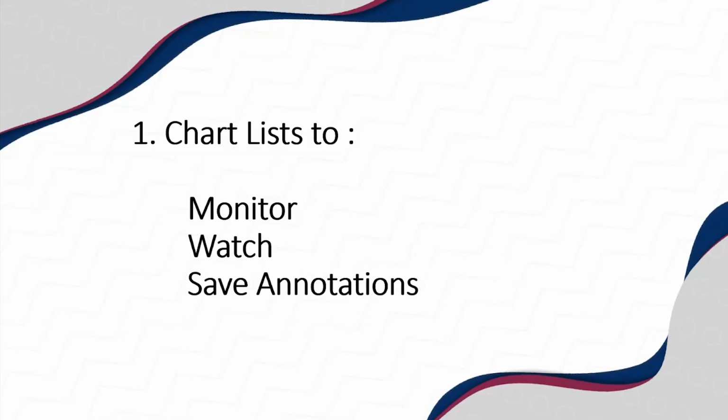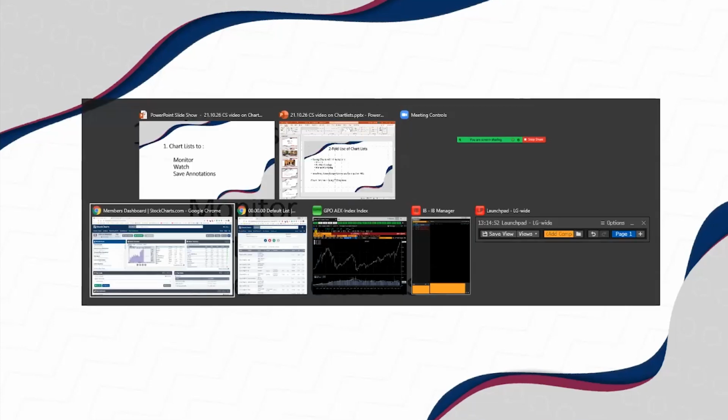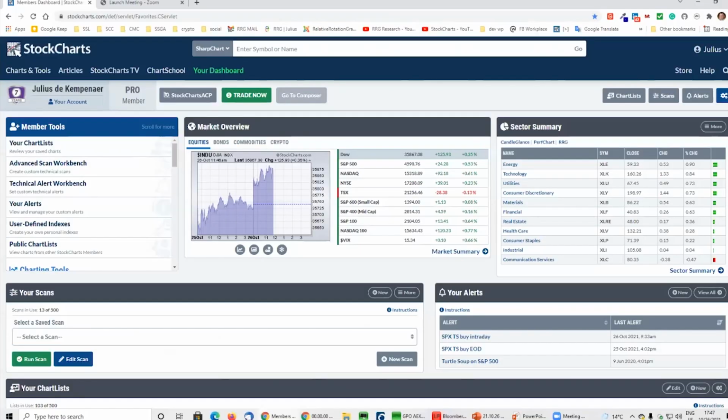Now, let's move to my chart list that I use to monitor, to watch, and to save annotations. And I want to go to the system, to the website. Let's bring that right here. And I'm just going to show you my chart lists, how they are, what they have, and how they're organized.